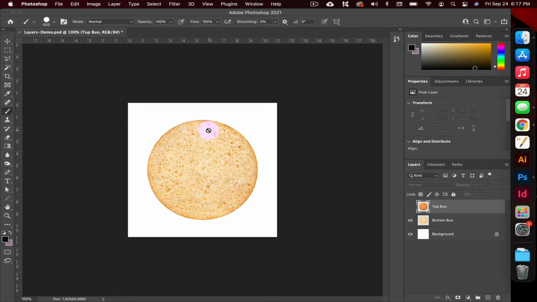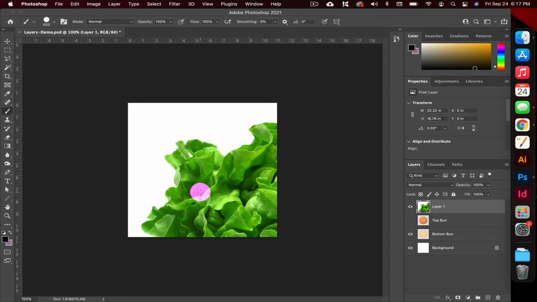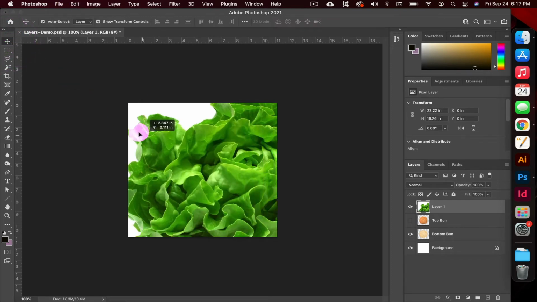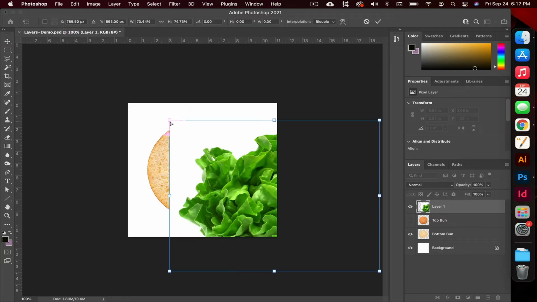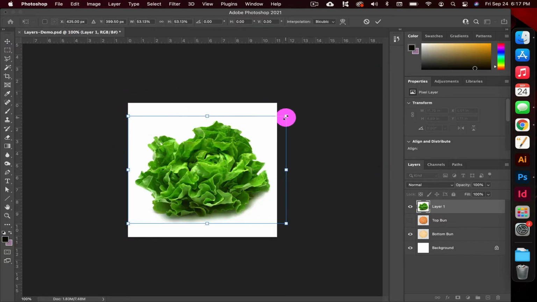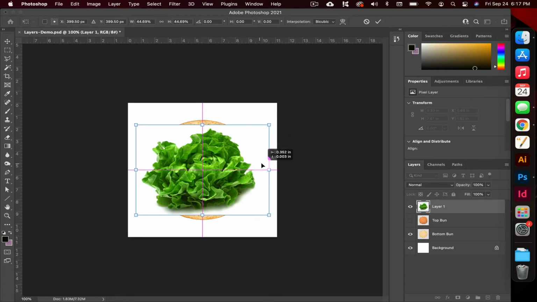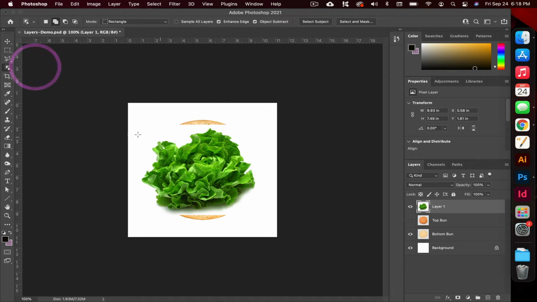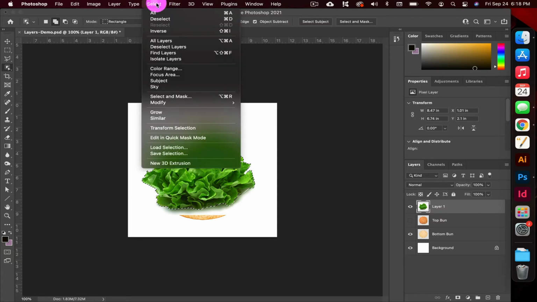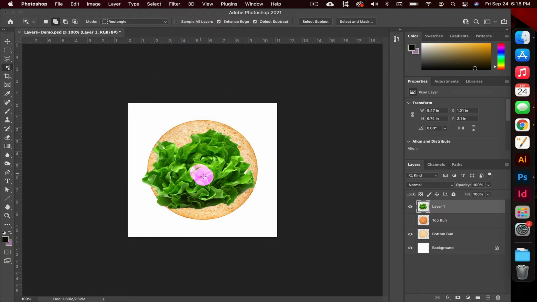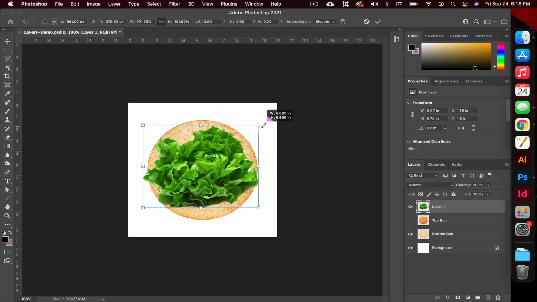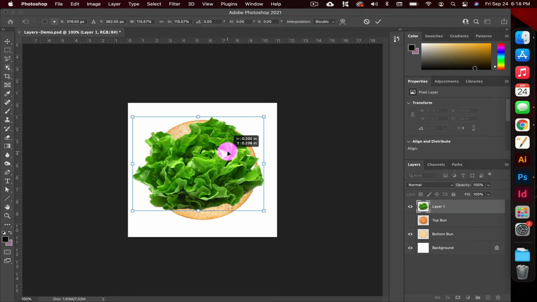Alright, so I just grabbed a picture of lettuce off of Google. So I'm just going to Command V to paste the image. And you'll notice it's very big, so I'm just going to shrink it down. Okay, so this is good. And I'm going to use my extensive knowledge in selection tools to get rid of the white background. We're going to use the object selection tool. And then I'm going to inverse and delete. Alright, so now we have our first addition to our hamburger, this nice fluffy piece of lettuce.